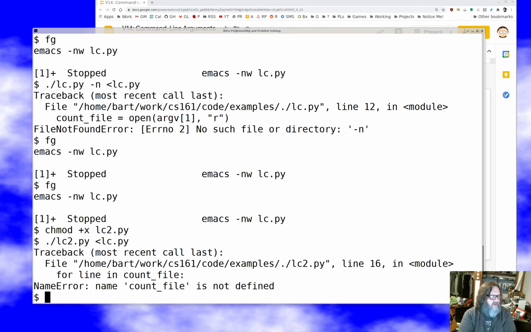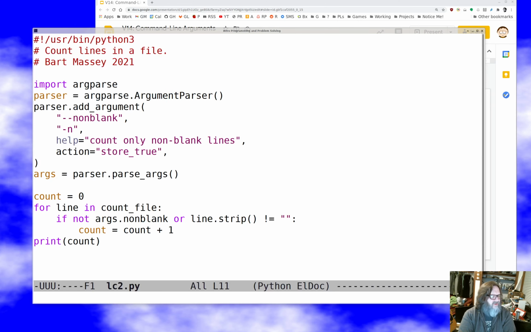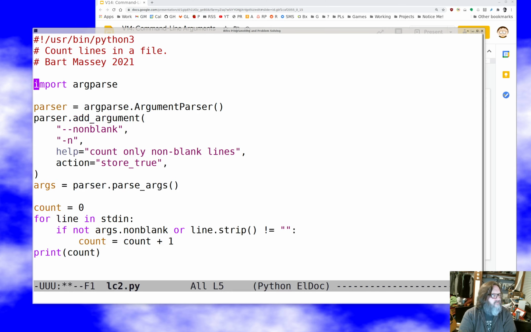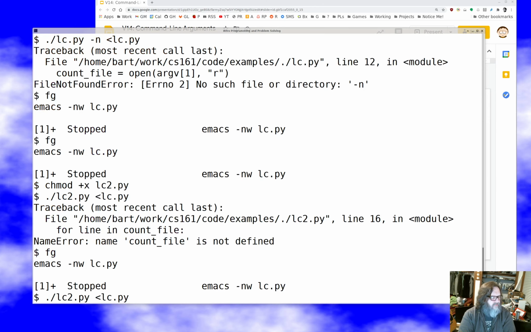See what that does. Oh, count file is not defined. Where's count file? Oh, right. I forgot. I got rid of that. So we don't have a count file thing yet. So let's try that again.